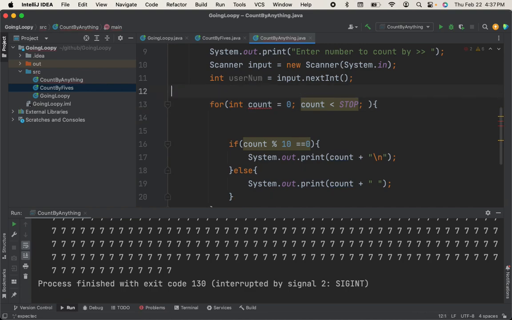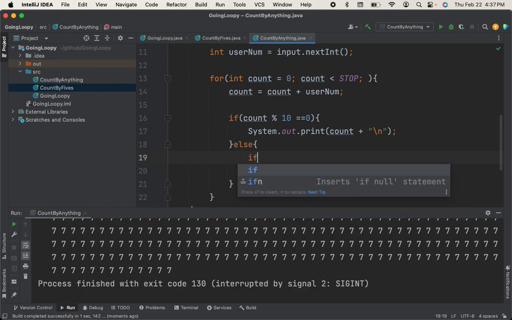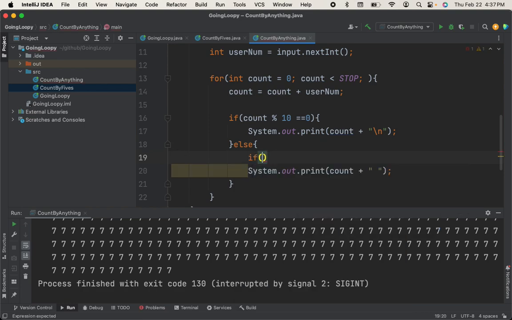All right, so that logic doesn't work. So what we could do, we could just put down here a separate if count is less than 500.